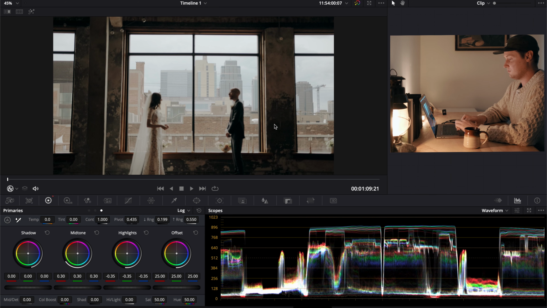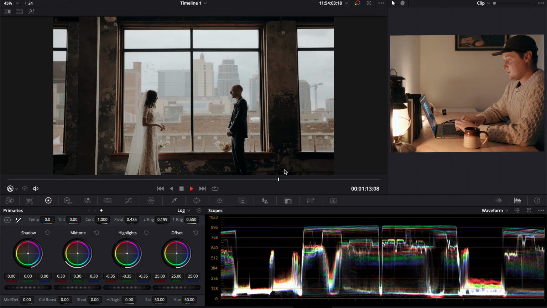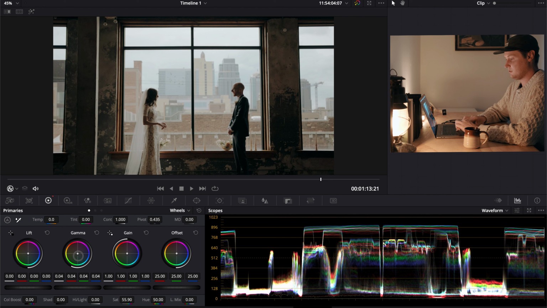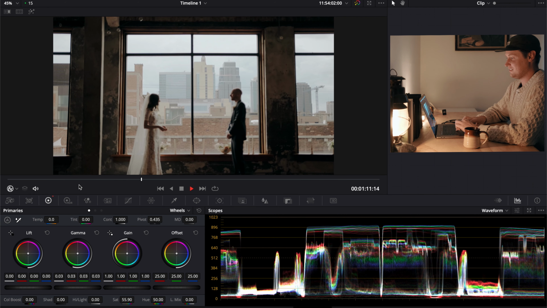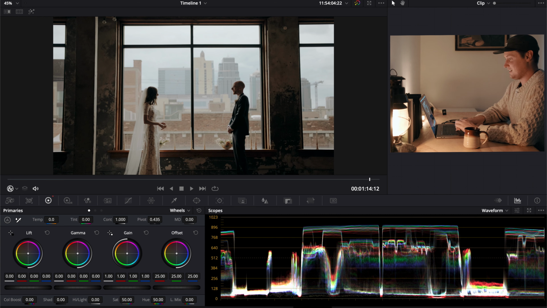And there you go. This is another shot where I might just lift the saturation and maybe cool it down just a touch. I liked how it came straight out of camera, so I think I'm just gonna leave it there with just a little bit of an increase in saturation. And yeah, that's beautiful to me. So on to the next clip.